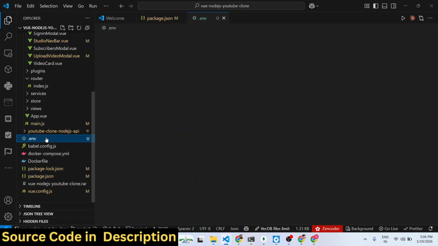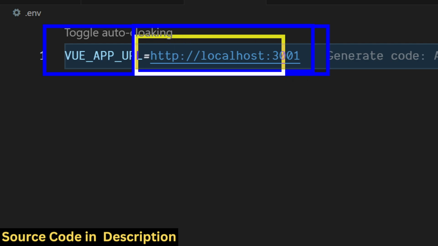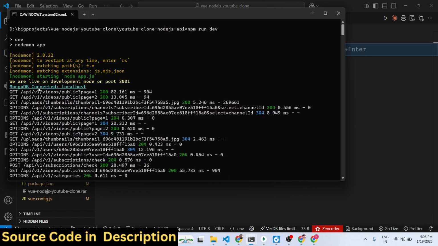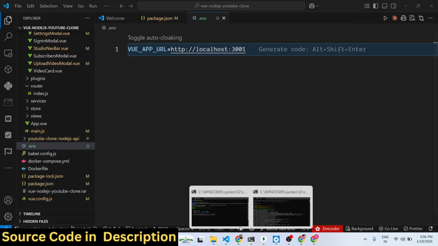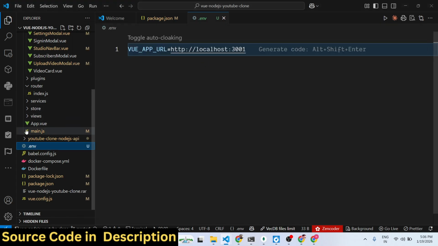And now coming to the front end, you just need this URL where your app will be hosted. Your backend will be hosted, so just put this address wherever you are running. So our backend is running on port 3001, and this is a front end which is running. So you can just see here. So it's a fully fledged, full stack YouTube clone project.